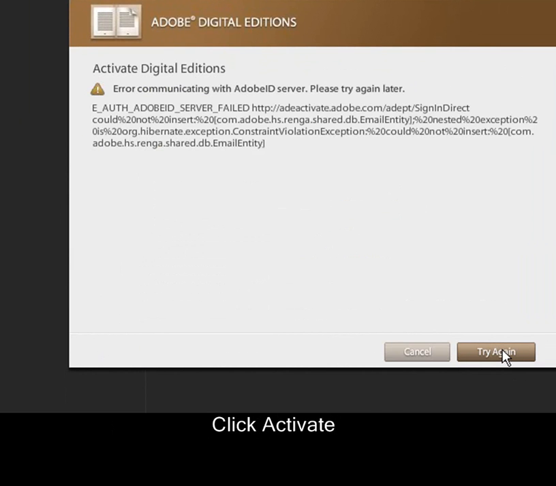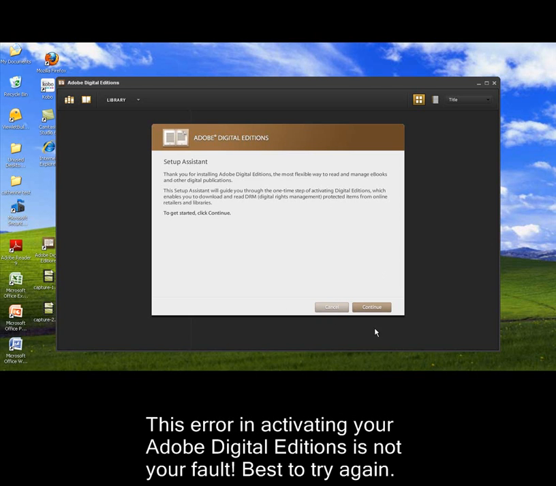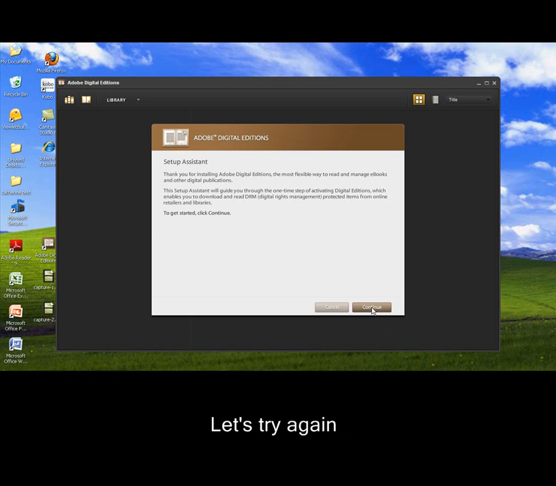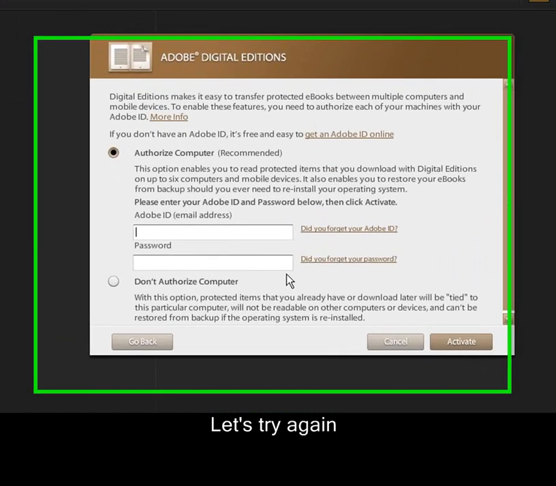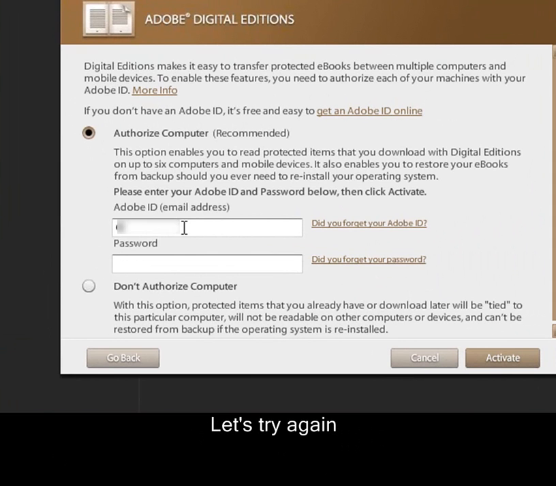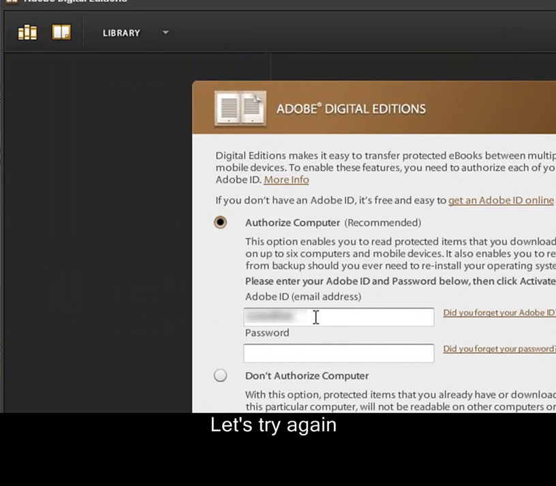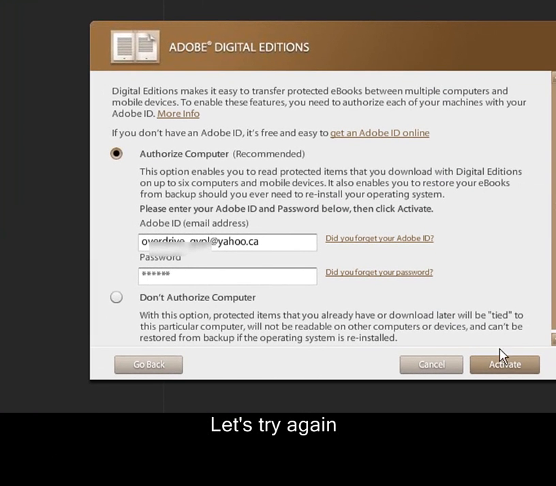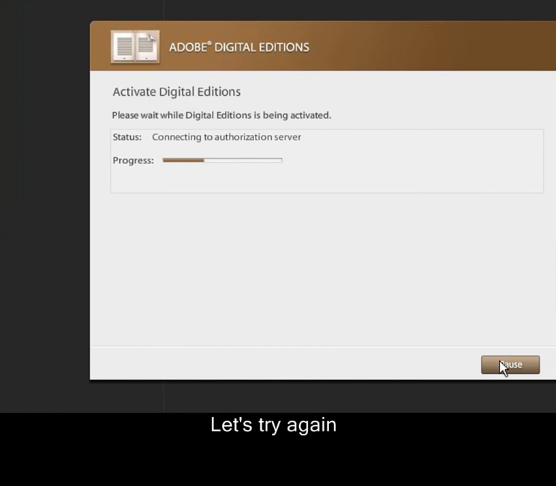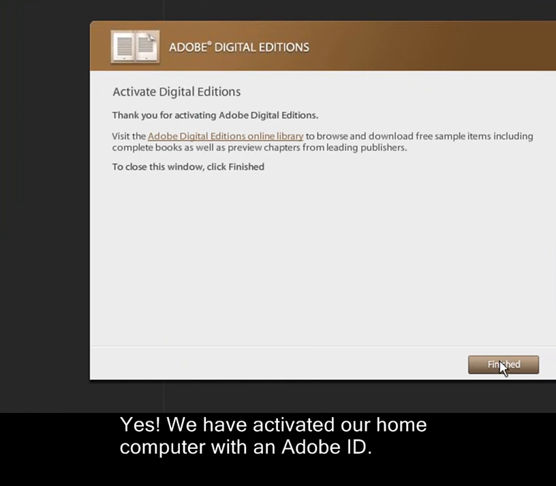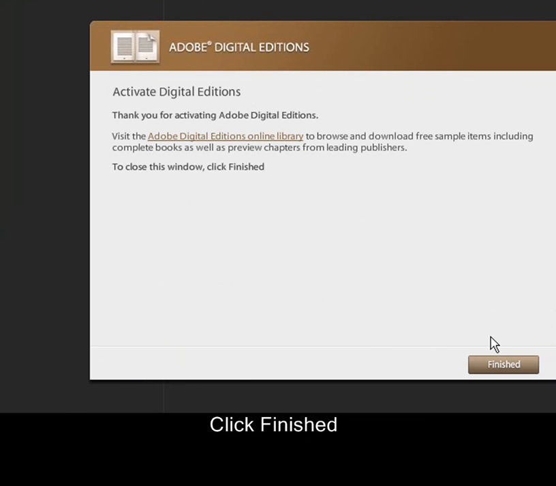And you'll notice for some reason there was an error in communication. It wasn't your fault, but we're just going to try again immediately. So once again, we're going to put in our Adobe ID, which is our email address that we registered with the Adobe Corporation, and our password. And we're going to click on Activate again. And we've done it. We've registered Adobe Digital Editions with an Adobe ID.